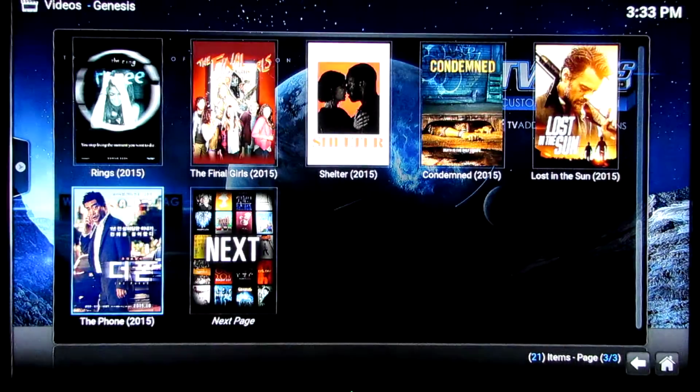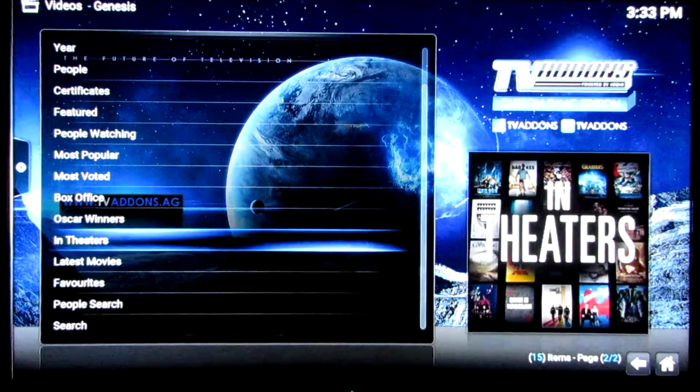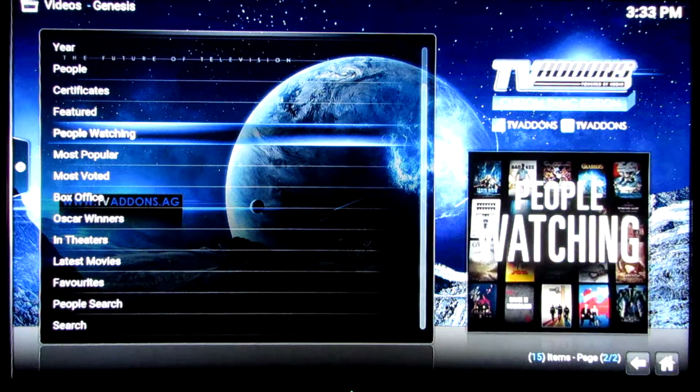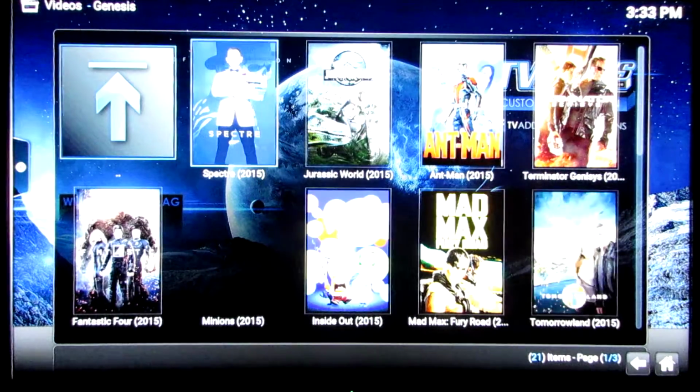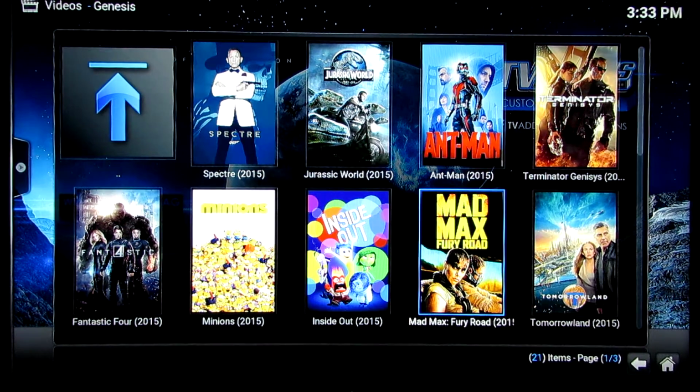And at the bottom of every page you always have the option to click next page, and that will give you different titles from the ones on the previous page. You could also go to things like what's most popular, which is what most people are watching. And you'll also find different things there as well. So you'll see we have a bunch of different things here. If you see something you like, just go ahead and select it.